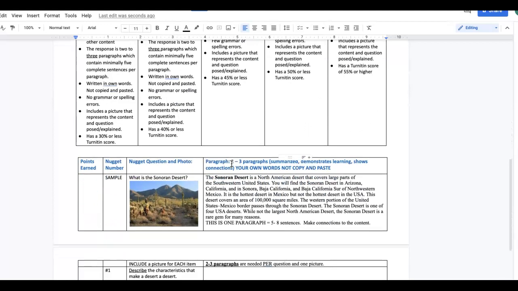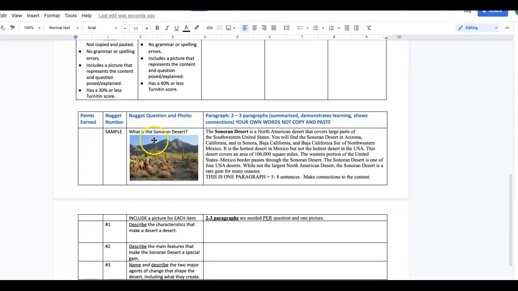Down here you're going to see an example of what the learning nugget is. Here you can see an example of the nugget question, which in this example is, what is the Sonoran Desert. There's a photo that goes along with it that captures that question. And then remember, the answers are to be in your own words. Do not copy and paste.